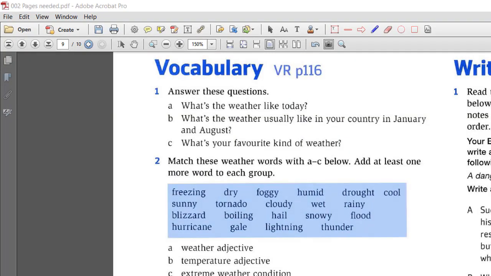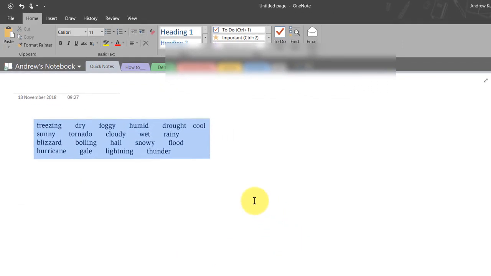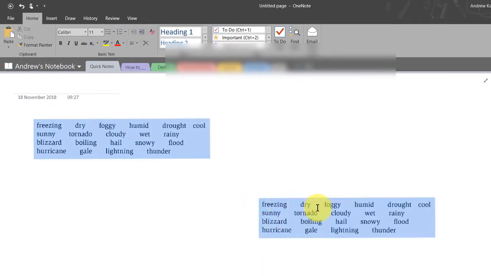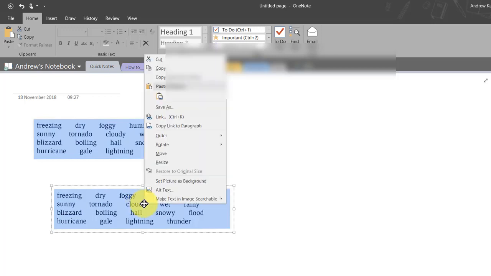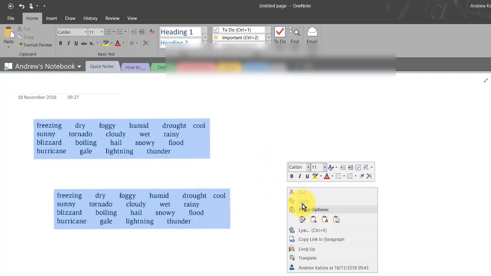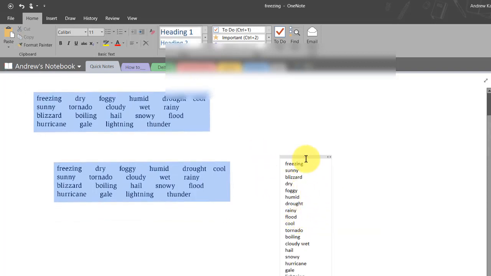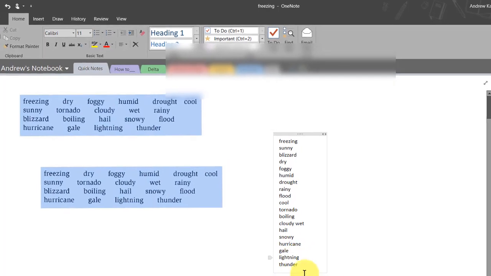Simply copy the image, and I've already pasted it here, but I can paste another one, paste that here, and you'll notice when I right click it says copy text from picture. So I can copy the text from the picture, right click, paste, and there is my vocabulary, which I can copy and paste into the Smart Notebook.